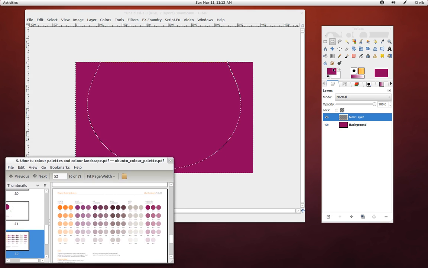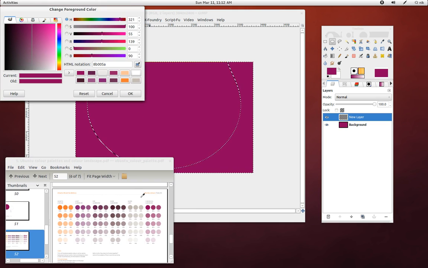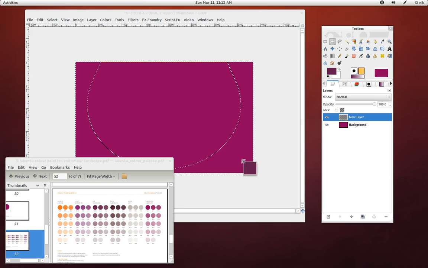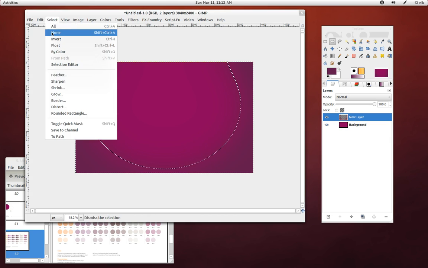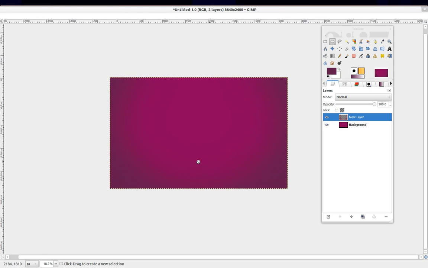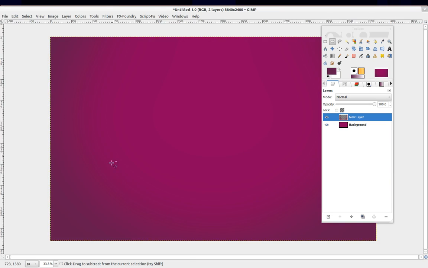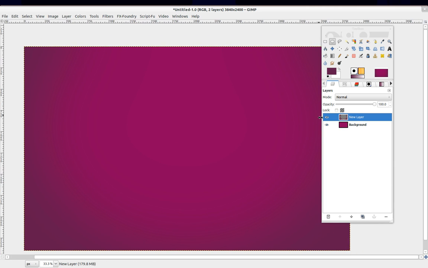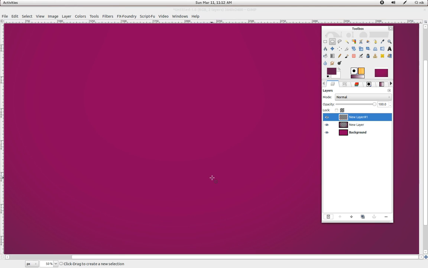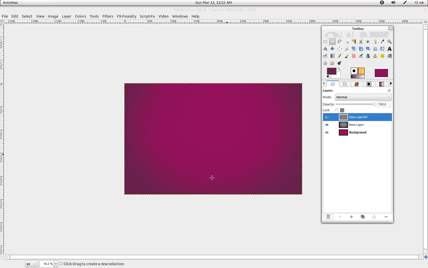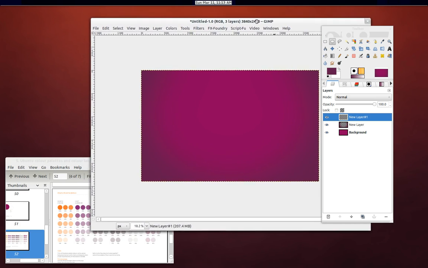Alright, now let's get the color drop tool again. Select a darker color, like this right here. Press OK, and just drag it in if you want. Select none. Now we have this nice little dark fade to a brighter color. It's still 2 layers, of course, as you can see. So let's make another transparent layer. Press OK, and we're going to be selecting some random colors out of that palette, right?